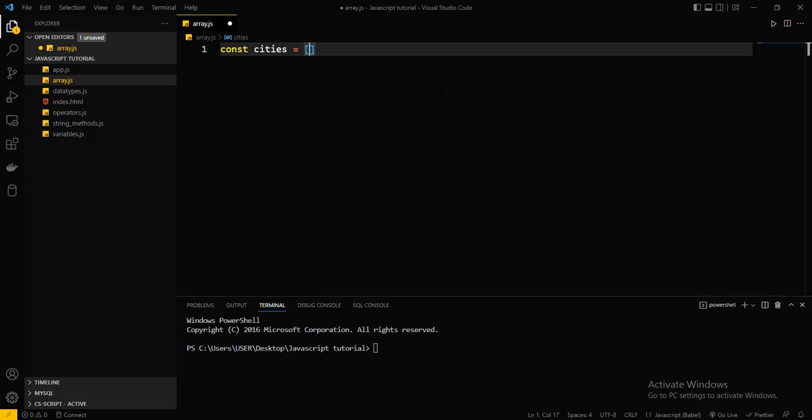The first city we write is Lagos. Then the next city, let's say New York. Then let's go ahead and add, let's say, Valparaiso. I want to add 4 elements. And the fourth one, let's say Tokyo. So you see, we separate each element using a comma. Now if we go ahead and run the code, we will expect to see all the cities printed.